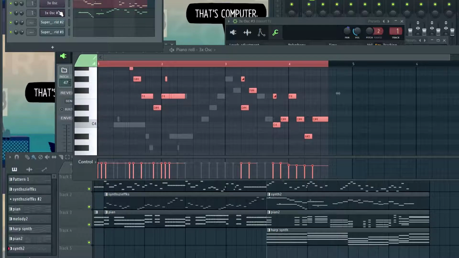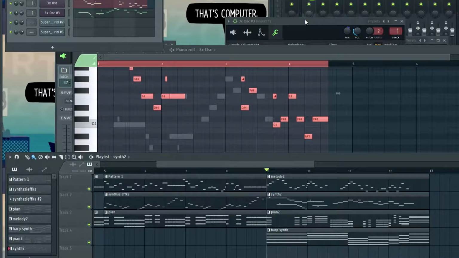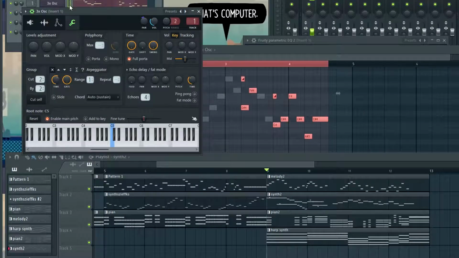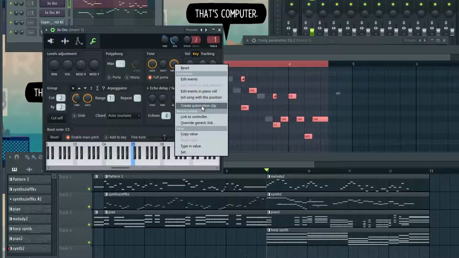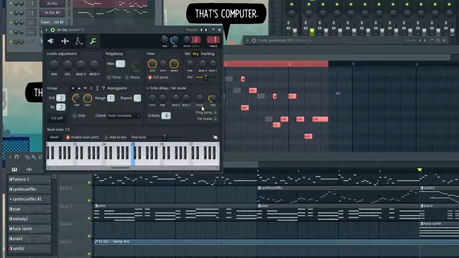And now we just have two, one for the left ear and one for the right. I am going to go over to this thing, which is the left ear one, which is both this and then the left ear over here. And I'm going to go to the swing meter. I'm going to create an automation clip by right-clicking it.